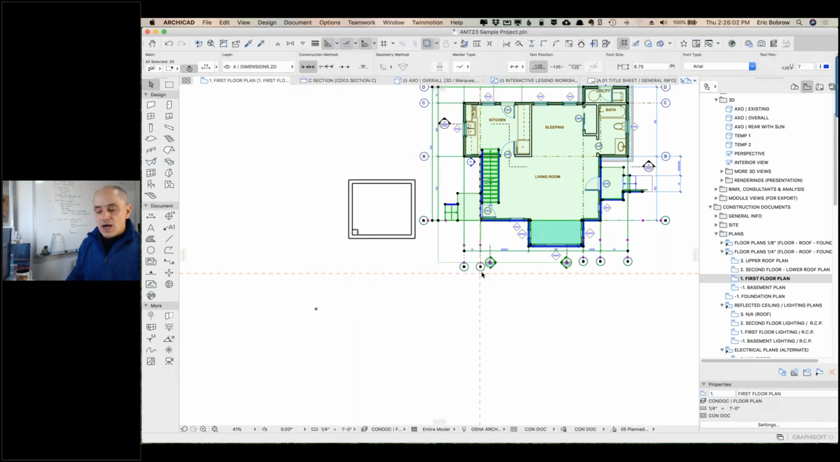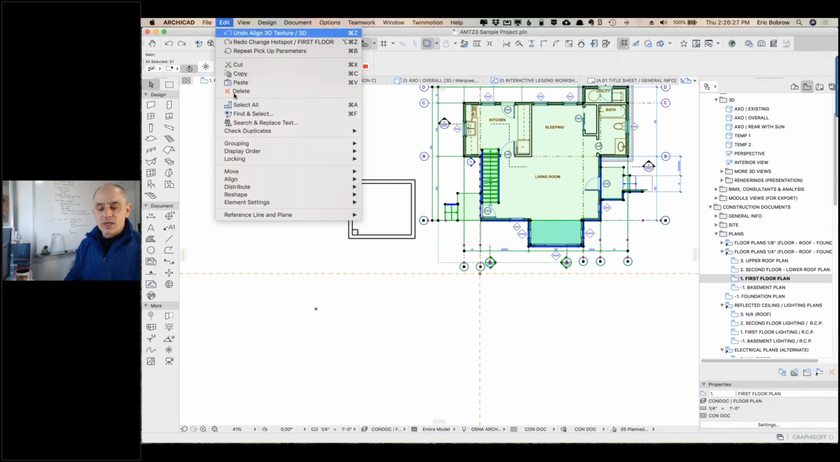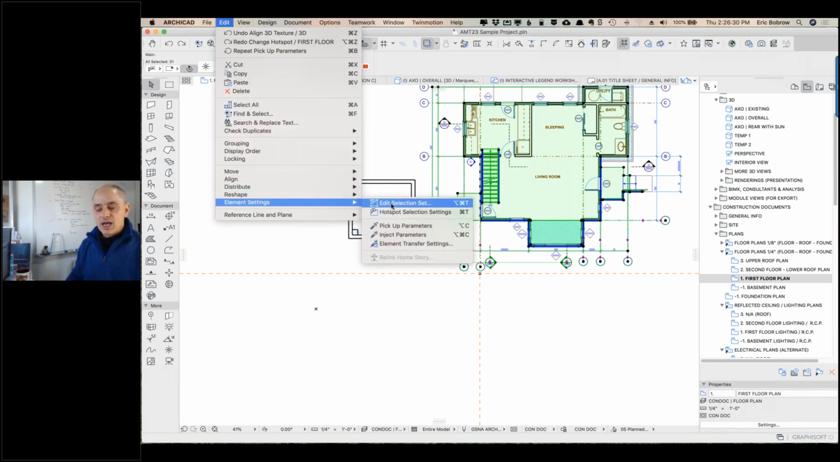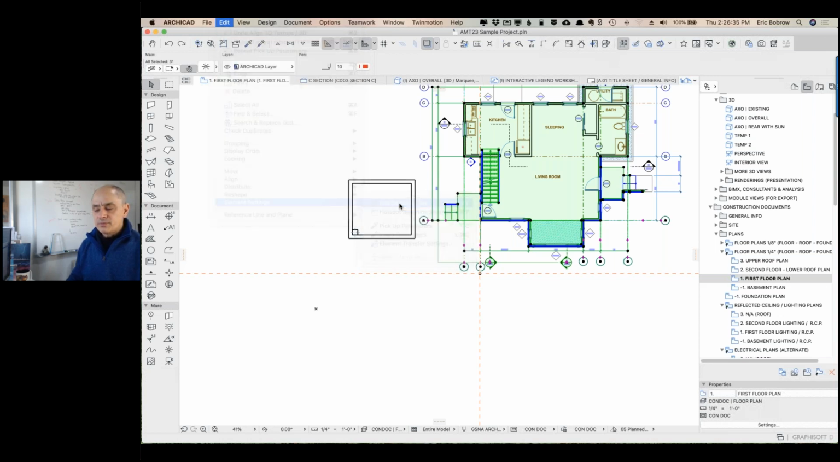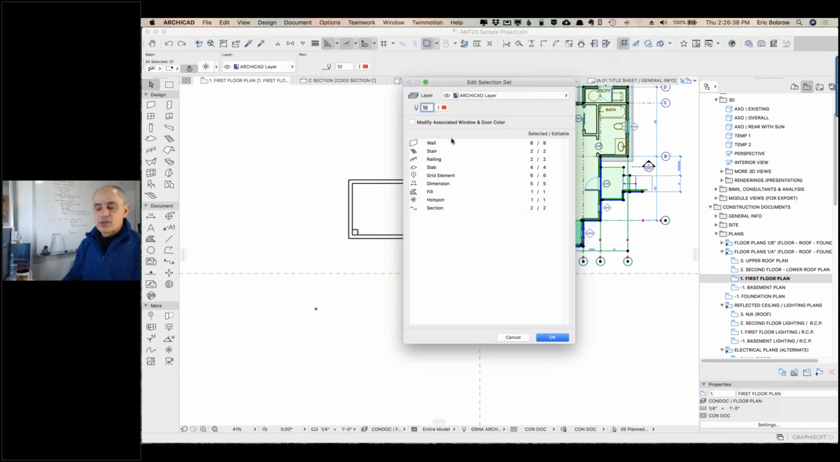Now, the hotspot disappeared from down here. Now there's 30 selected. I'll undo that, and you'll see that that hotspot was down here. So changing it here did not affect all the other elements. If I want to affect all the other elements, I need to use the edit selection set. Here's the little icon for it. You can also get access to it from under the edit menu, element settings, edit selection set, and there is a keyboard shortcut. Whichever way you do it, it'll say I have a bunch of elements selected, 8 walls, 2 stairs, etc.